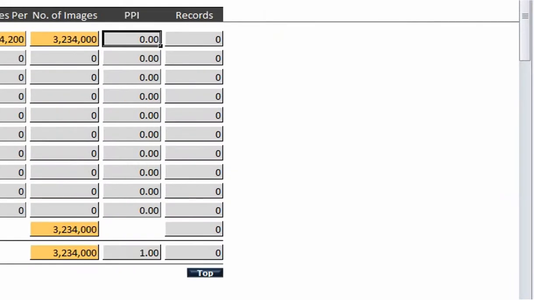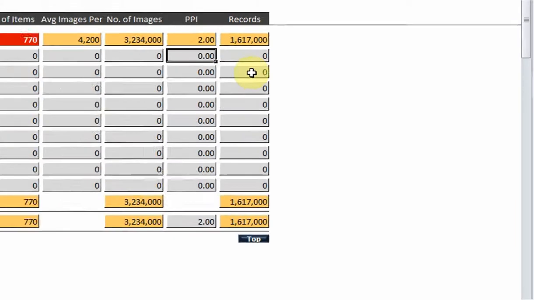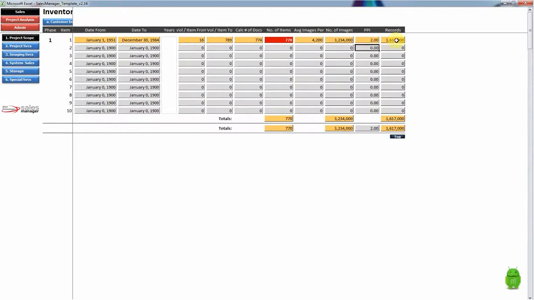Finally, I will enter the estimated average number of pages per document for this type of document. Because this project is for deeds and the date range is pre-1990 and before the beginning of the refi era, I will enter 2 pages per instrument here, now giving us our estimated total number of records to be processed for this item.